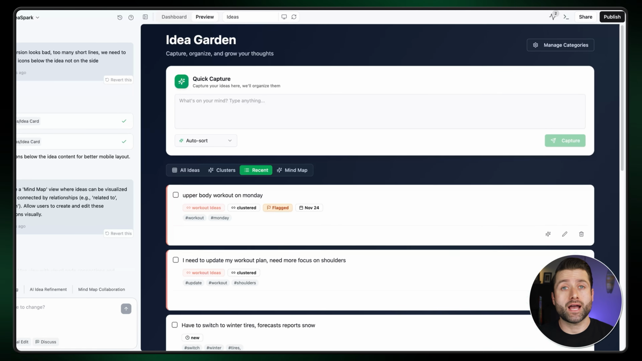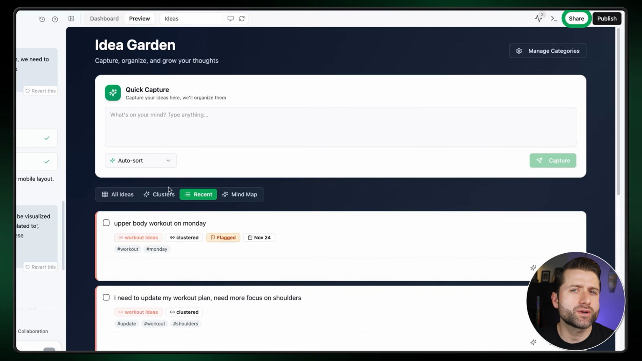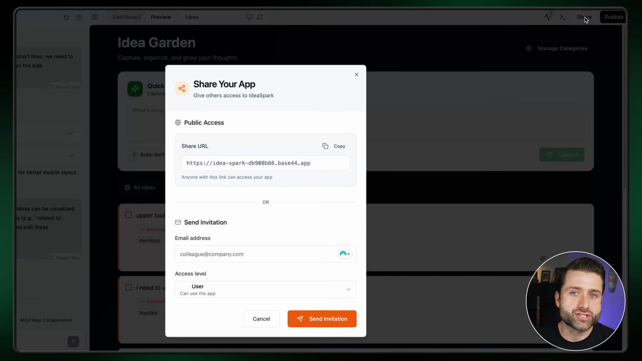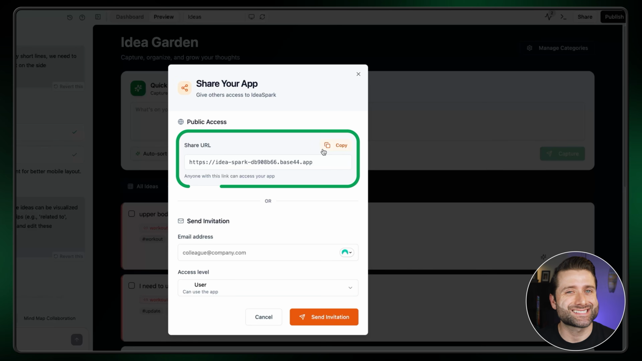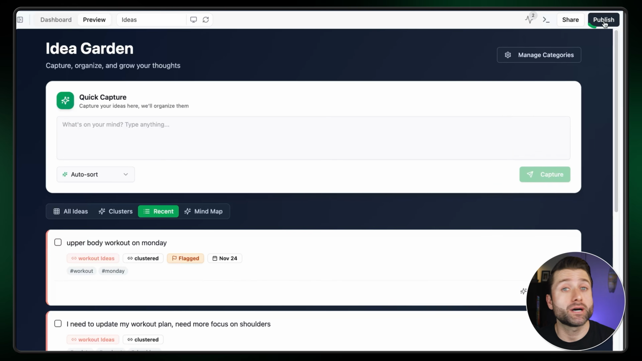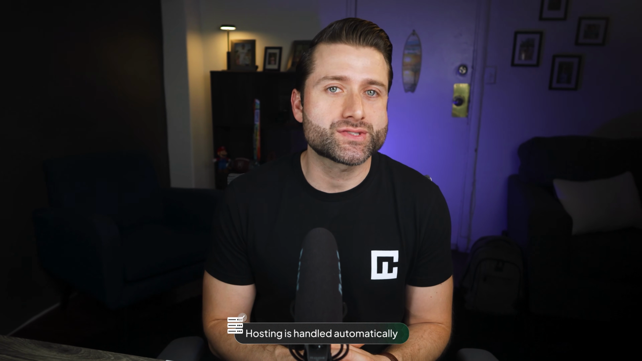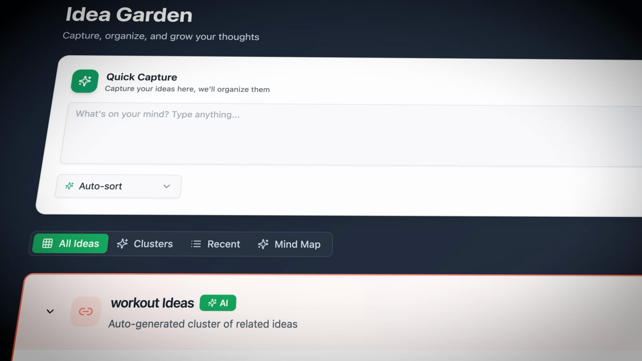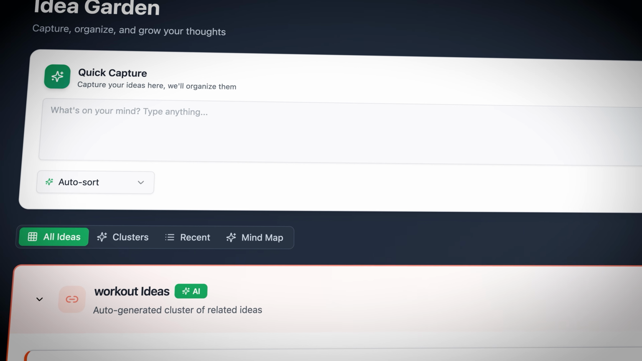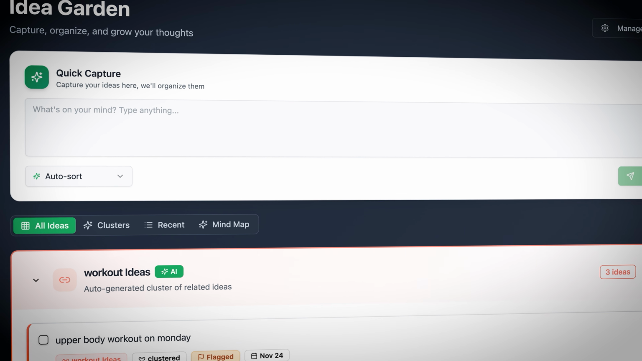Once you're confident with your app, you can launch it. There are 2 ways to do that. One is by clicking the share icon to generate a private access link, and the other is by clicking the publish button, which makes your app publicly accessible. No extra setup is needed since Base44 handles hosting and deployment automatically. At this point, I feel the app I built is polished enough, so I'll go ahead and publish it.